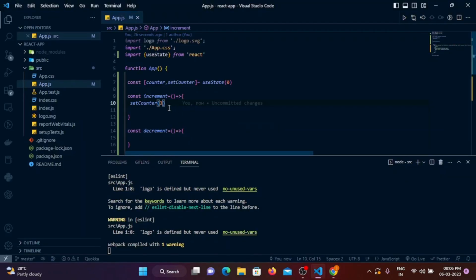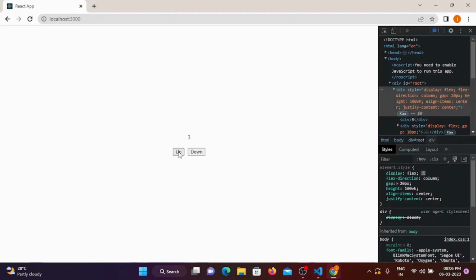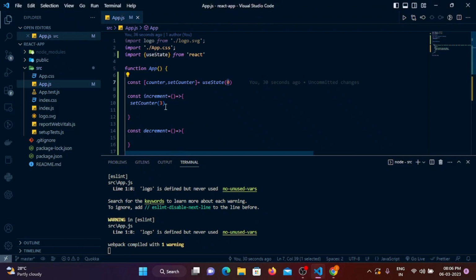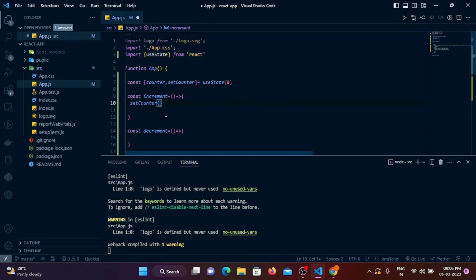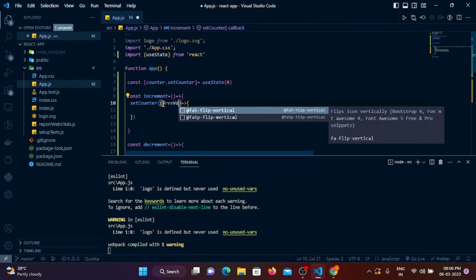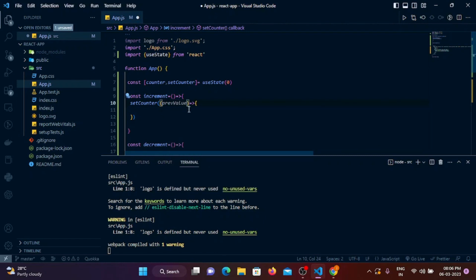So when we put setCounter to 3, the value is changed to 3. When we click again, nothing is going to happen because it's already 3. But we need to increment based on our previous value plus 1. If it is 3, when we click increment, it should be 4. So how can we do that? Inside setCounter there's a method. Okay, we can put an arrow function here. This method will give the previous value. So let's log the previous value.